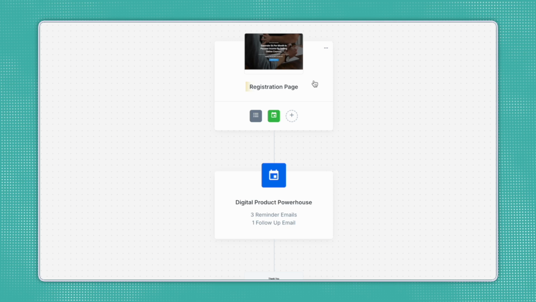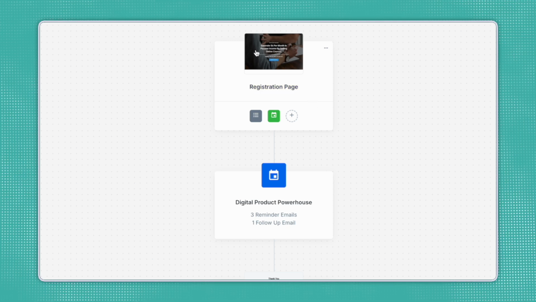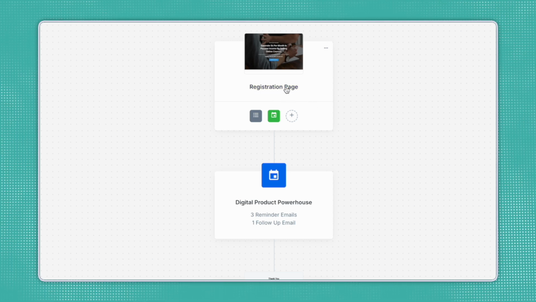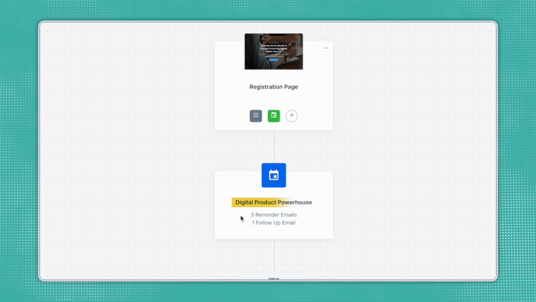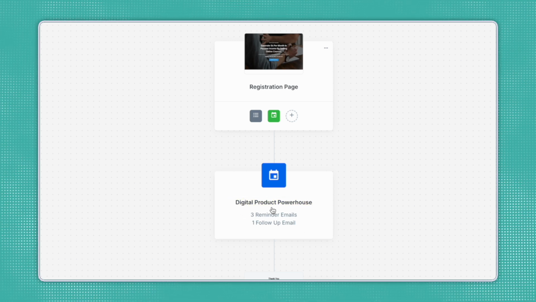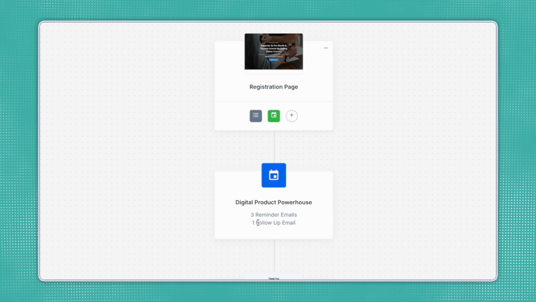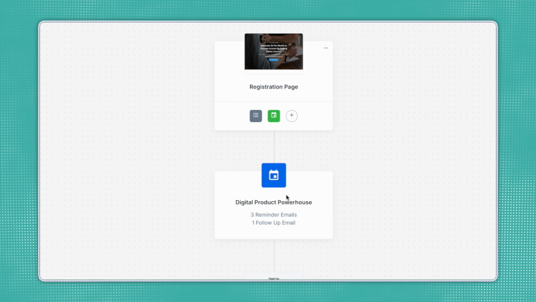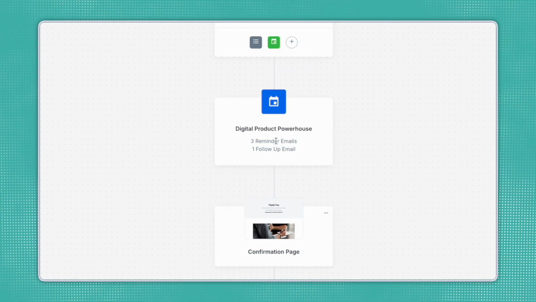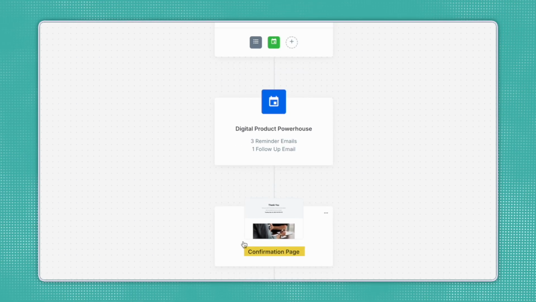So you can see it's generated first a registration confirmation page, this is where they will first come to register for the live webinar. Then it brings them down to your actual event within Kajabi, which is your webinar. You can see here attached to this event, it's generated 3 reminder emails and 1 follow-up email, which we'll look at in just a minute. And then after it registers them to this event, then it's going to take them to the confirmation page.